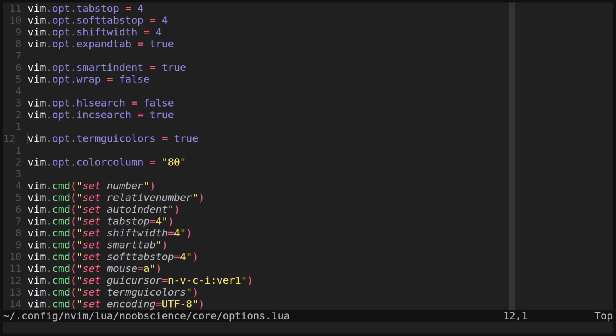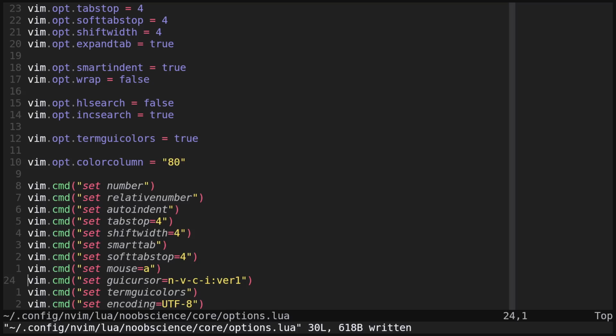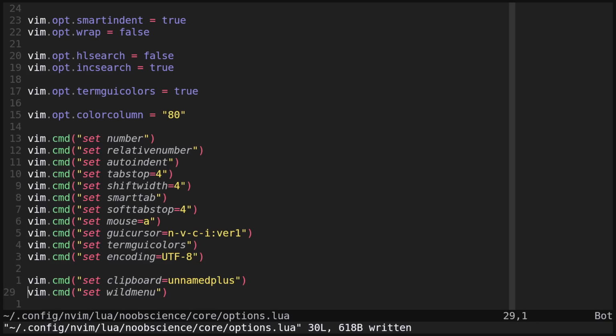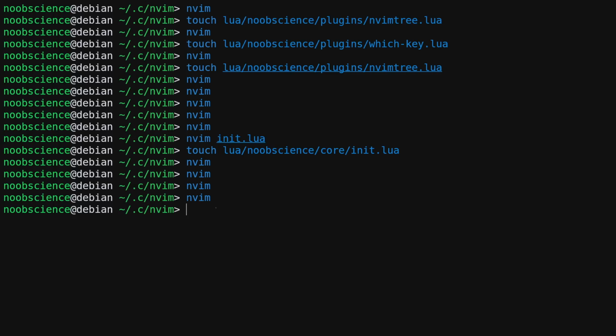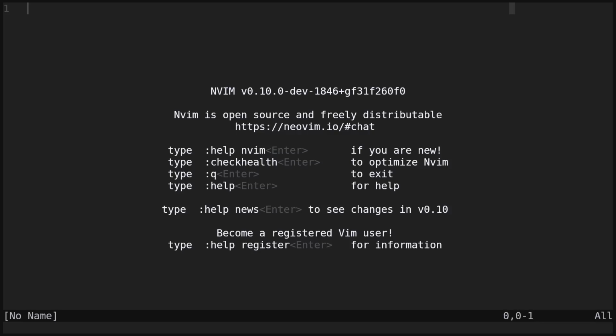We want the colors to be inherited from the terminal itself, and we are setting all of this cool stuff like numbers, relative numbers, auto indent. We are enabling mouse mode as well. We are having a GUI cursor, so no more annoying large block cursor, although there's no problem with it. And we are also setting the clipboard to unnamedplus. So we are essentially inheriting the clipboard of the system. With all of this, you can proudly open up Neovim and it'll be all yours.